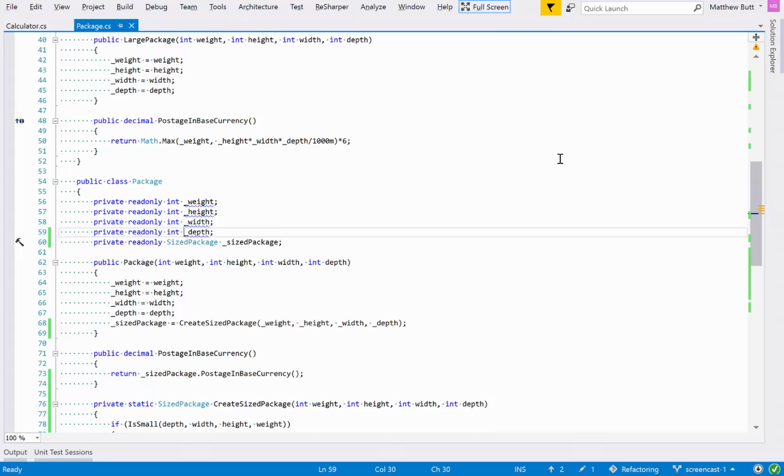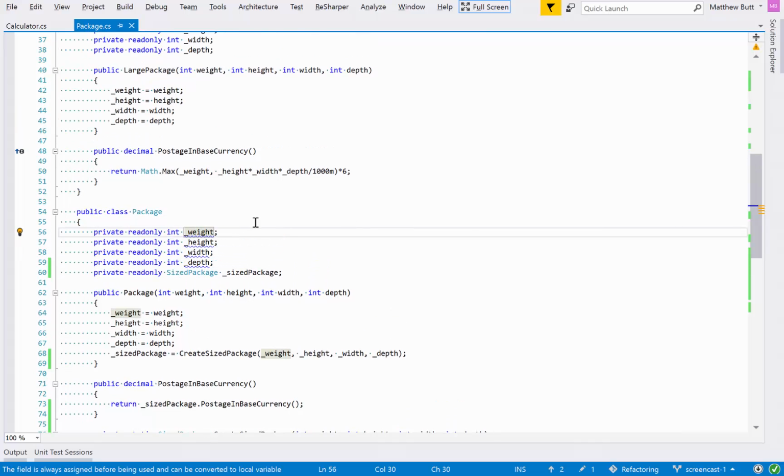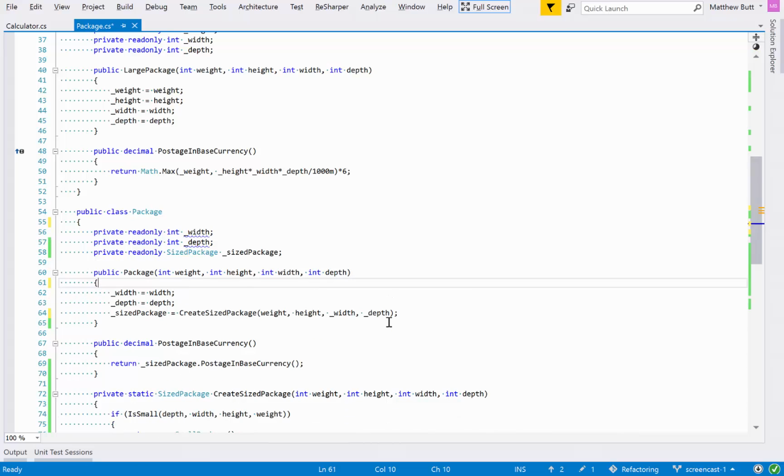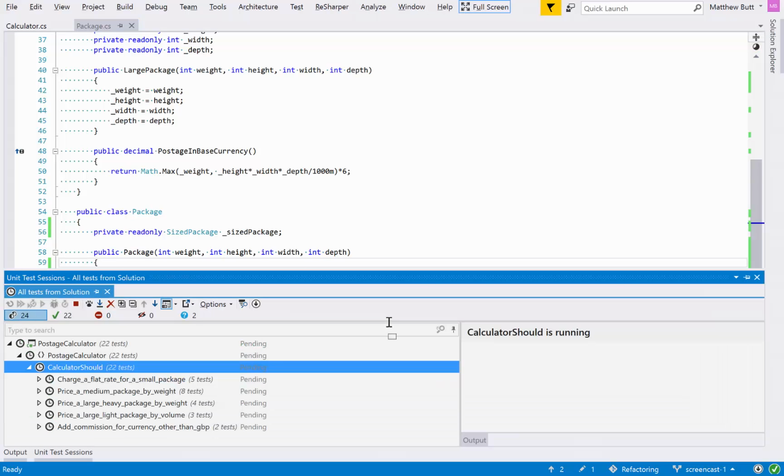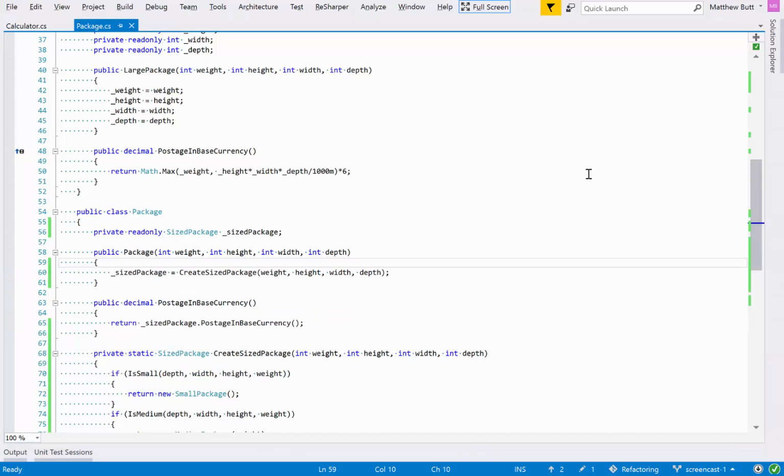And you'll see now that I'm getting a warning on my fields. What does it say? It says the field is always assigned before being used and can be converted to a local variable. So I can fix this by inlining each of my fields. And my tests pass. My package is beginning to look a little cleaner. I only have one field on it now rather than those five that we had a minute ago. But it still has two responsibilities. It's responsible for knowing how to create this sized package and then for invoking postage in base currency.